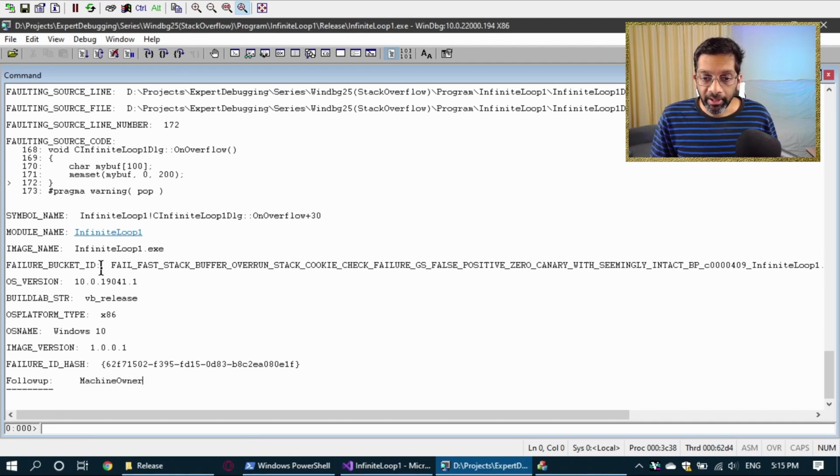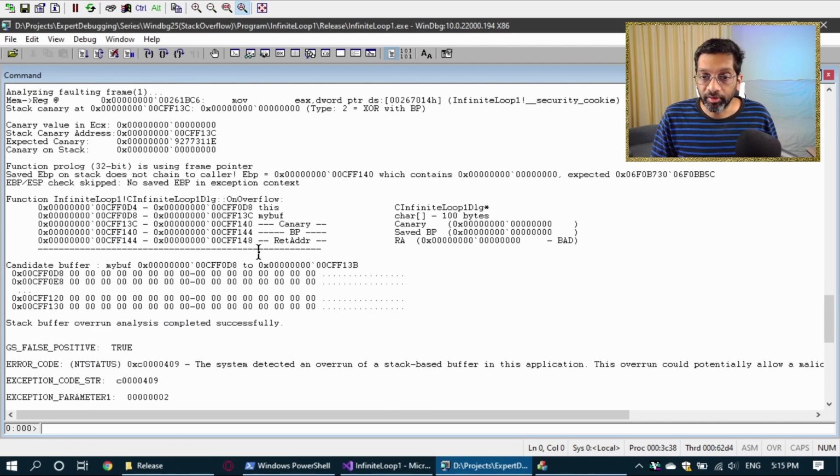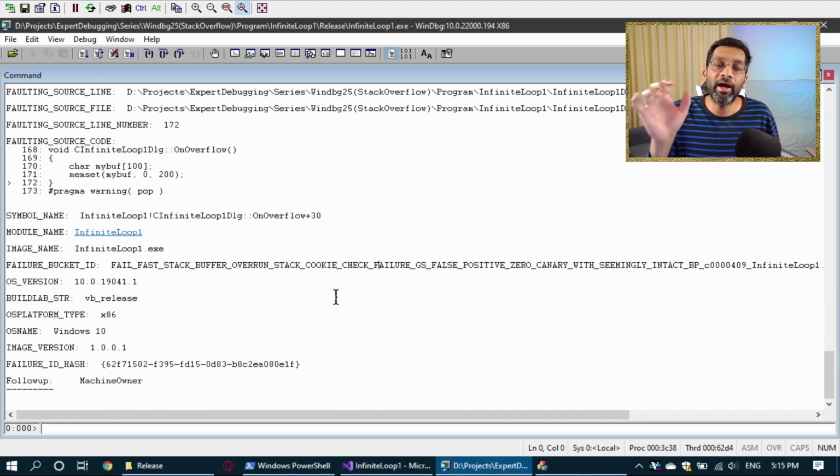So the failure bucket has a very long error message. Fail fast stack buffer overrun stack cookie check failure GS. This is the flag that Visual Studio uses. It's the guard stack. Has a false positive 0 canary seemingly intact. So what this is telling us over here, and if we read through the report over here, is that the canary value of this function has been corrupted.